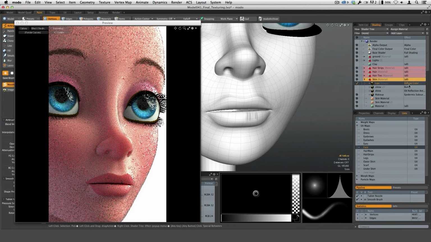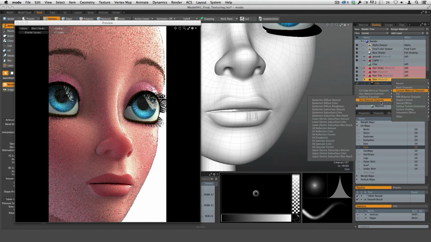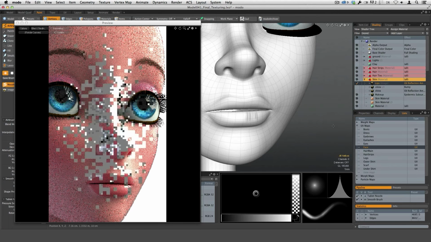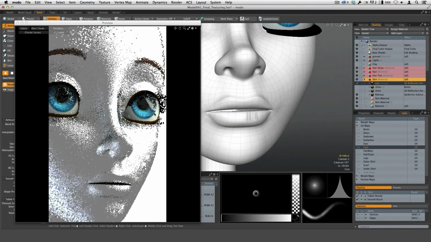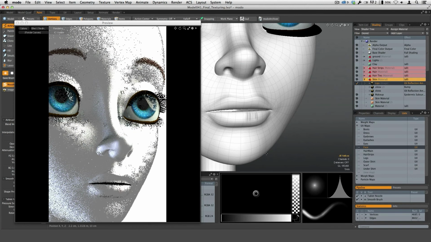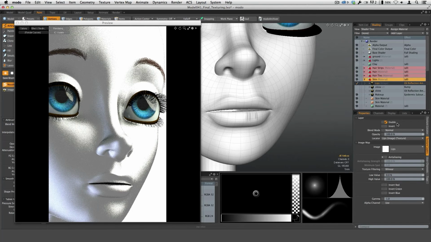So we're going to change our diffuse color. Just right click on that. We'll go down to where we were before, custom materials, skin material channels, and we're going to go to oil reflection amount. Something weird's going to happen. Now, her entire face, I think that's a little too oily. What do you think? That's no problem. What we need to do is invert this map. It's easily done. Select that, make sure it's selected, and just hit invert.